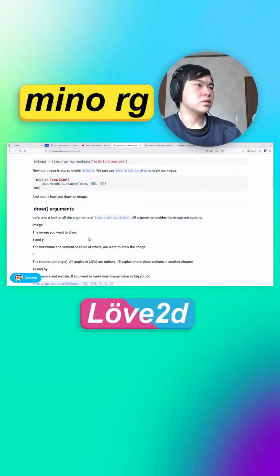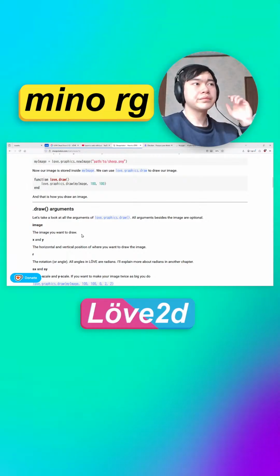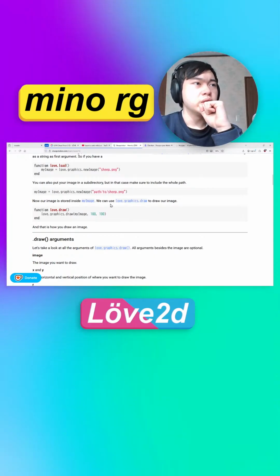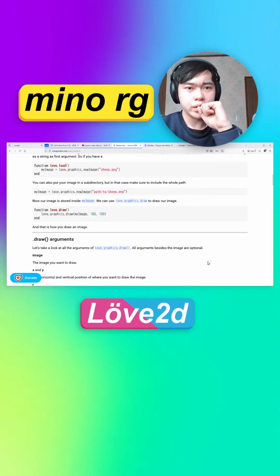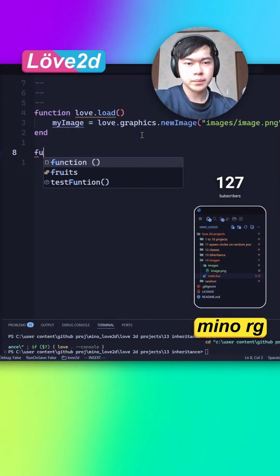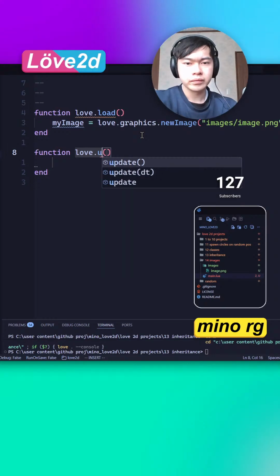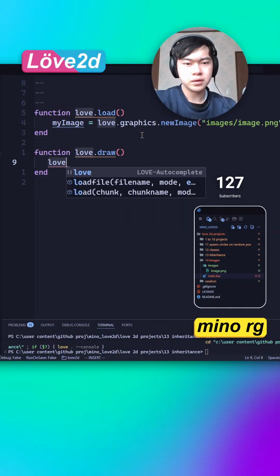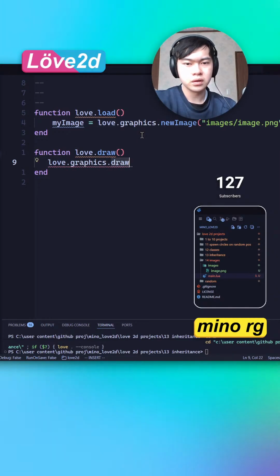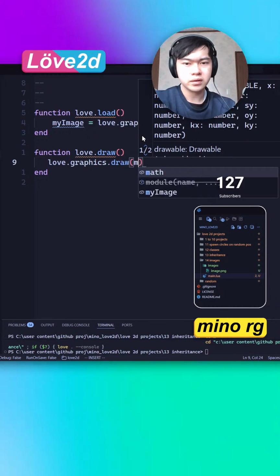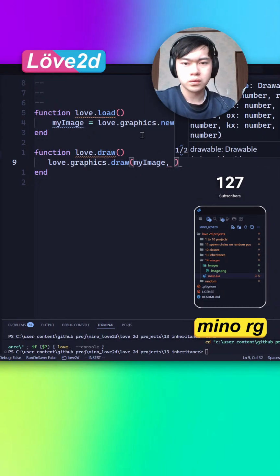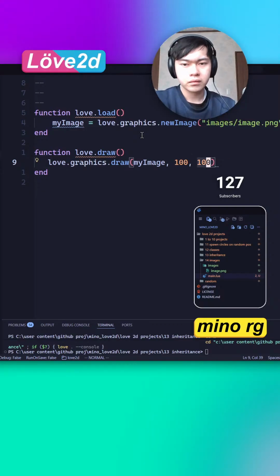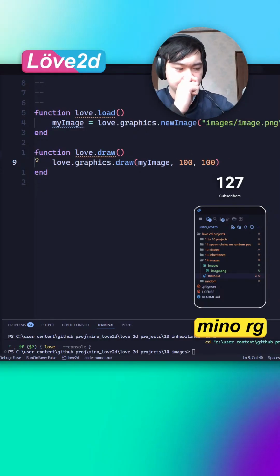Okay. So now our image is stored inside my image. We can use love.graphics.draw to draw our image. Cool. Let's try it. Function love.draw. Not update, I need it to be draw. And then love.graphics.draw. And then do I just put my image here? Cool. Let's set it to 100 and 100. And let's see if this works.